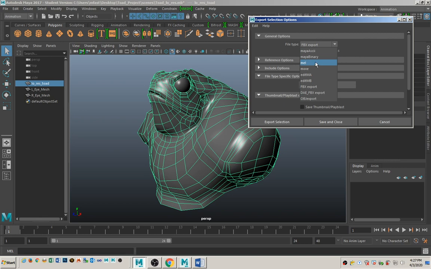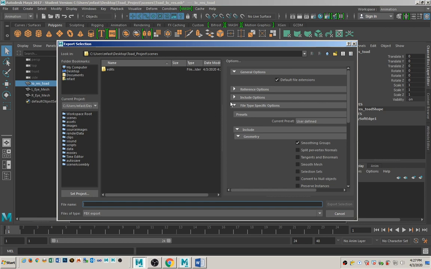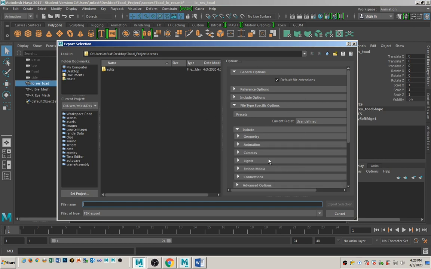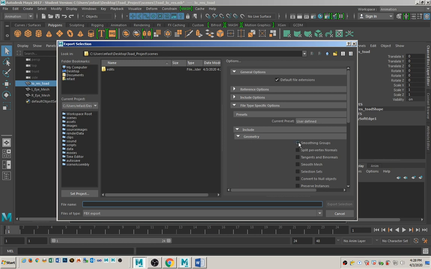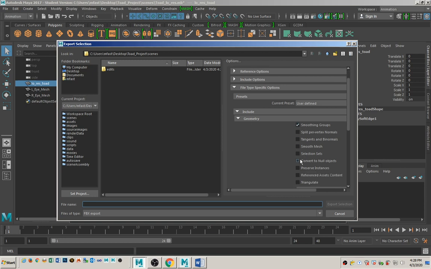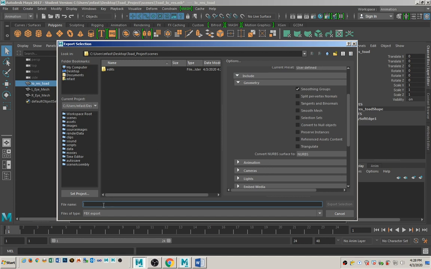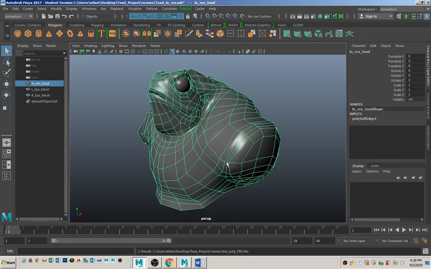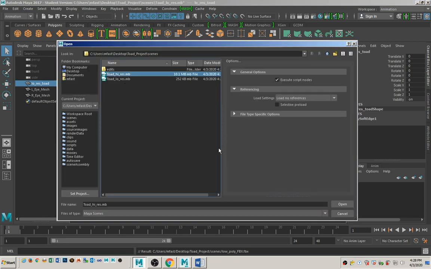Okay, you want to make sure up here that you choose FBX file export, and then click on export selection. And then under your options over here, the only option that you need to change is under geometry. You want to make sure you turn on smoothing groups and turn off everything else. And then we're going to go ahead and give it a name. So we'll call this low poly FBX. Note that it's going to go into the scenes folder for my project. And then export selection. Okay. Next, we're going to do the same thing for the high-res version of the frog.